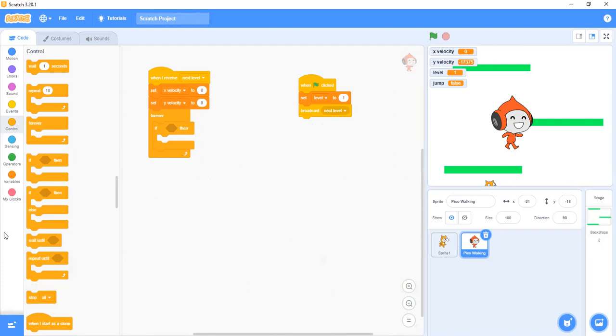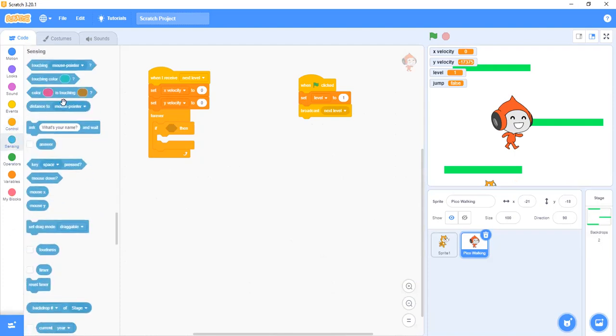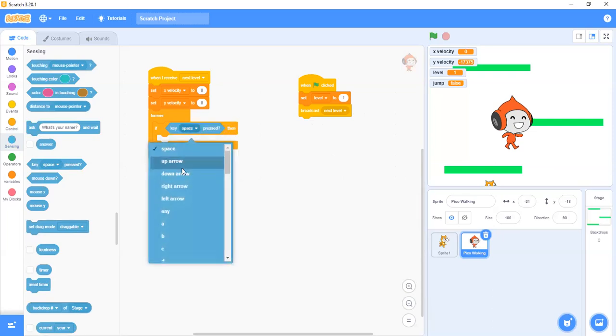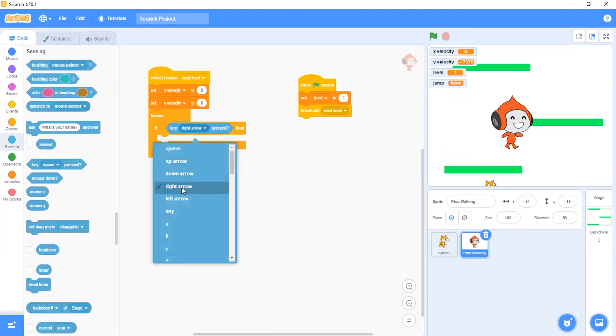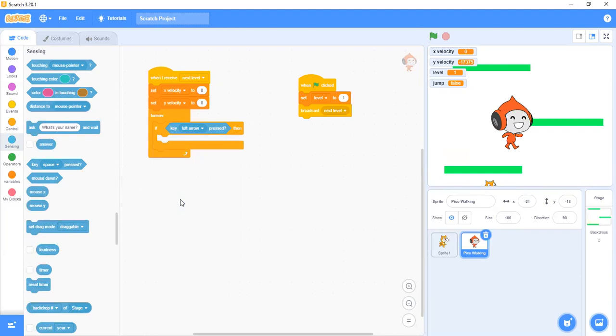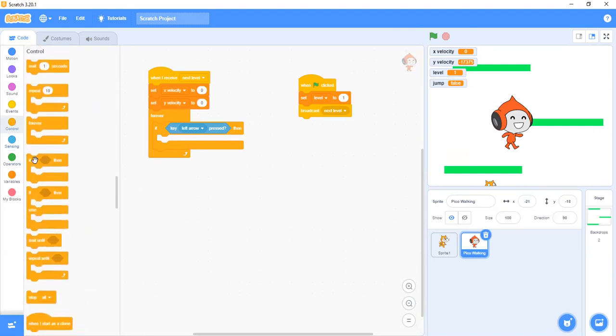Now you bring out your sensing, go to your sensing, and you do your key press. If key press, do what? The right arrow or left. So now you do your left arrow key. Then you bring another if then.